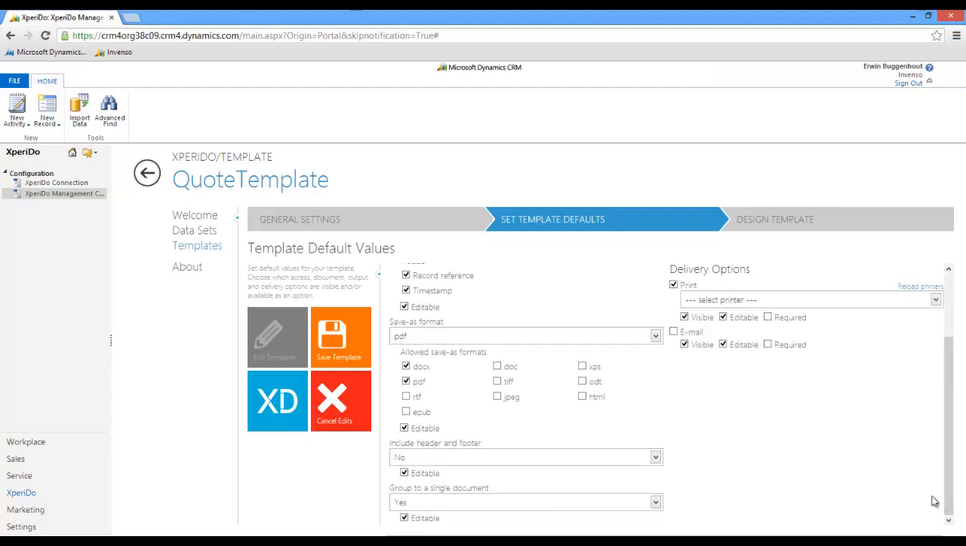Scrolling further down, you can choose whether or not to include a header and footer. That will be your corporate header and footer that overrides the headers and footers if there are any in the template. Once again, you choose whether or not you make this editable for the end user. And then finally, you define what happens if a user selects multiple records at once. You can either group these records to one single document, starting every selected record on a new page inside the document, or, which is more common, create a separate document for each selected record.